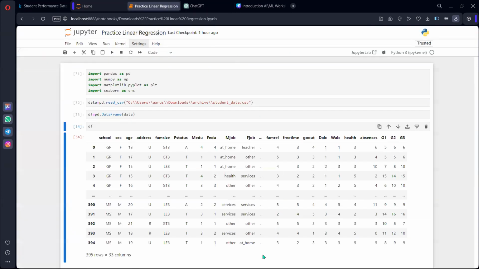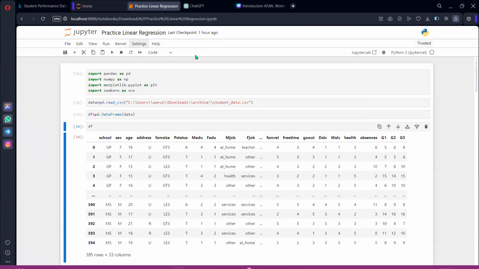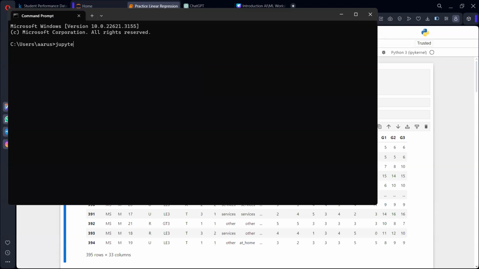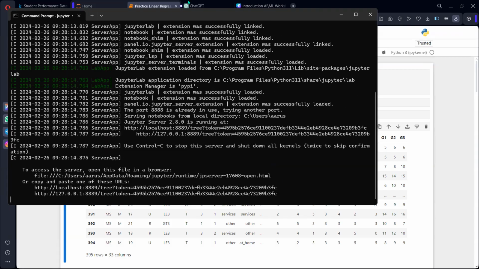I'm going to quickly open my command prompt and we'll be working in Jupyter Notebook. I've already made a tutorial on how to install Jupyter Notebook, so if you haven't watched it, go watch it. If you type Jupyter Notebook on your command prompt, it'll open a Jupyter Notebook in your browser. As you can see, my Jupyter Notebook is now open.